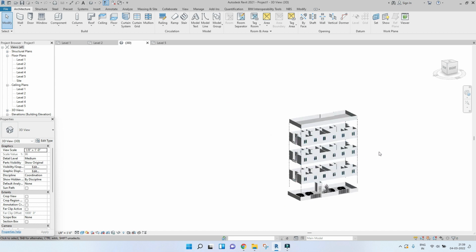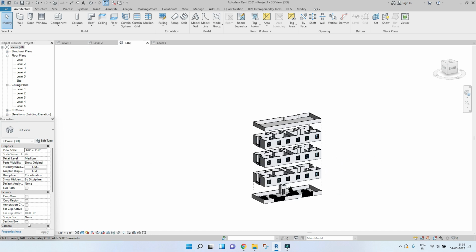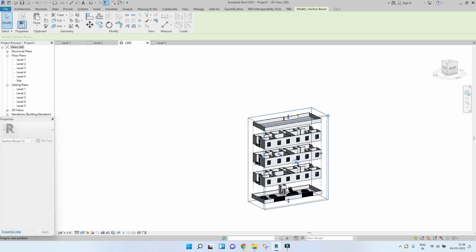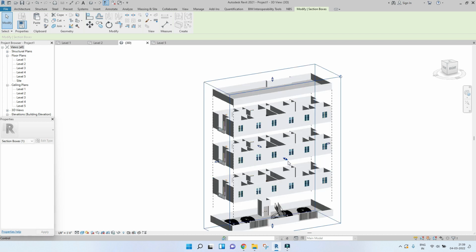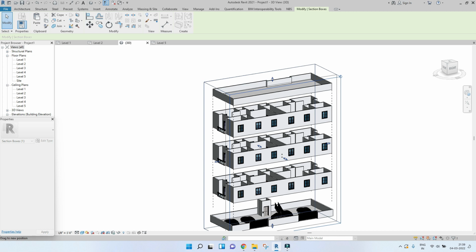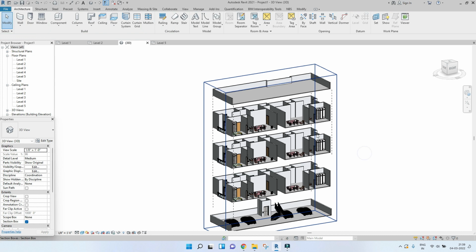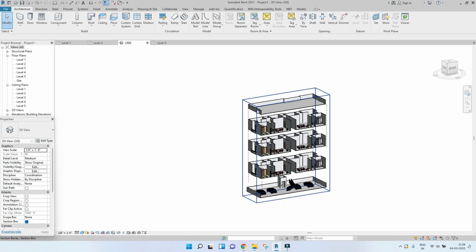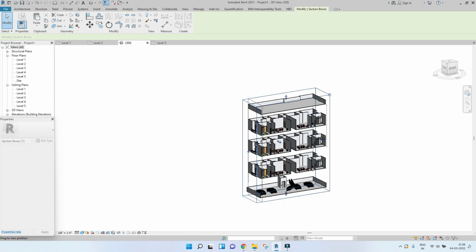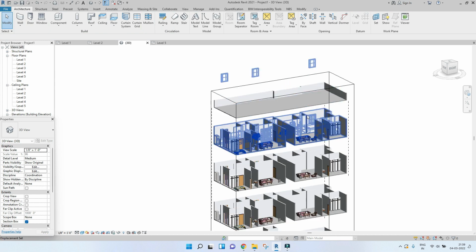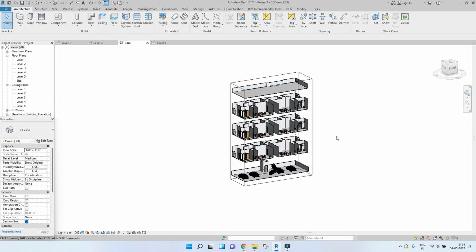And if you want to cut out sections in this as well, click on Section Box and then just drag it a little bit on the inside. You can show the floor plan like this. If you want, you can drag it in from this end as well. And this is how you show a 3D floor plan in the exploded view.